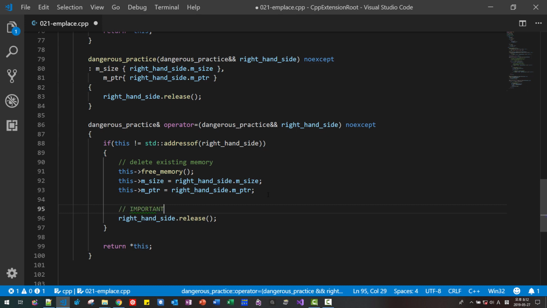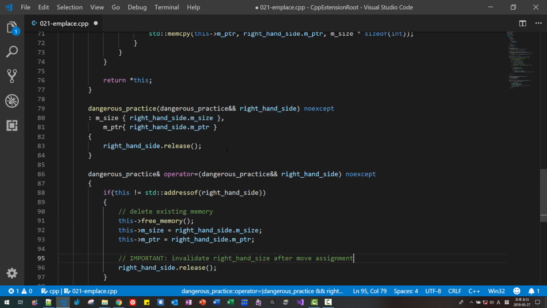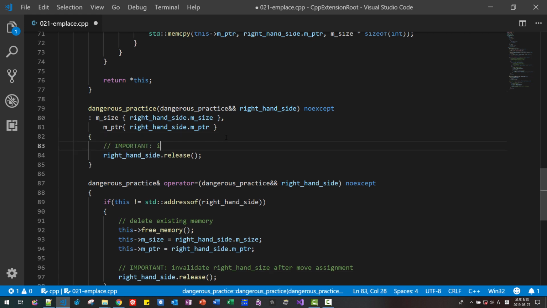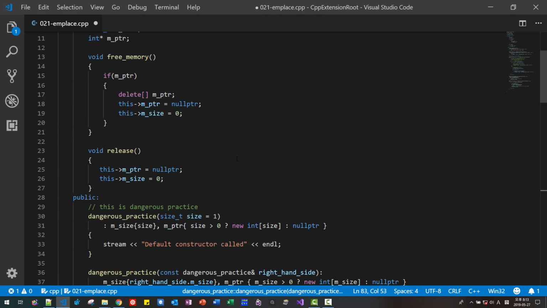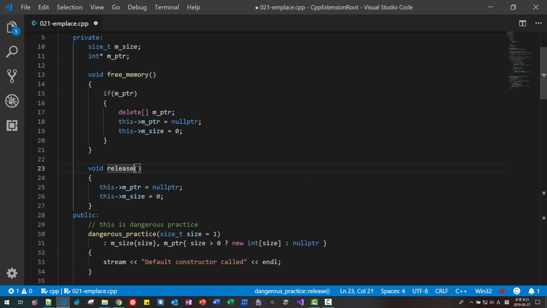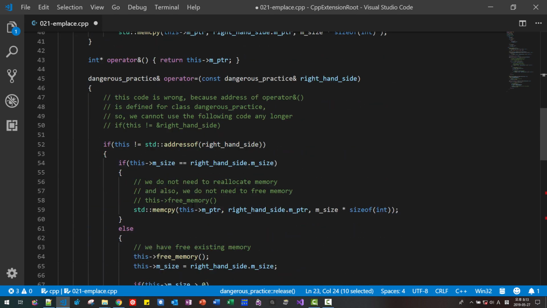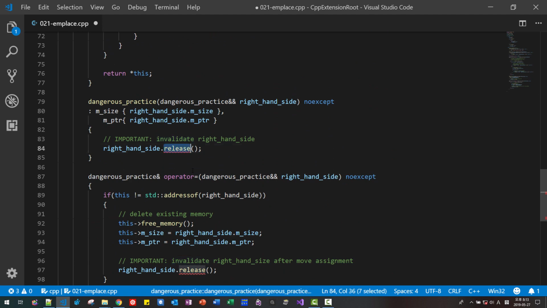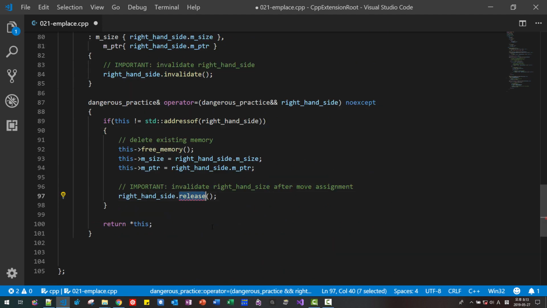Important. Invalidate right hand side after move assignment. Also here important. Invalidate right hand side. Okay, instead of release I will say invalidate. Invalidate. Okay, I will copy this. I will modify like this. Okay, this step is very important.